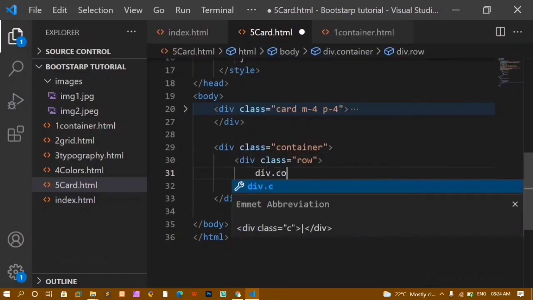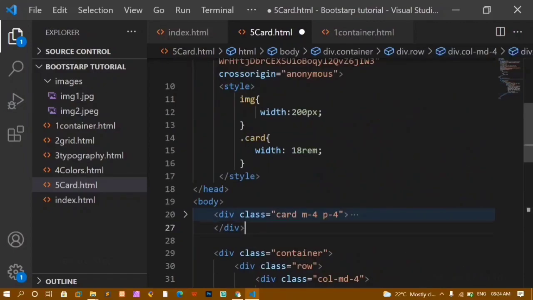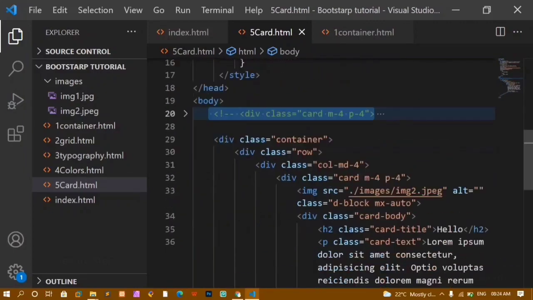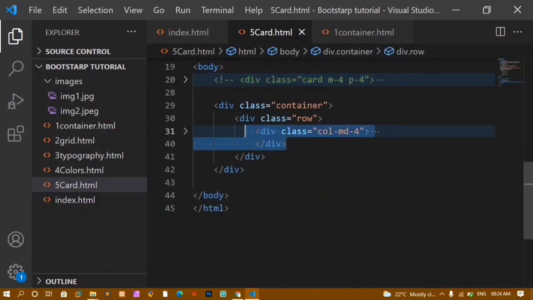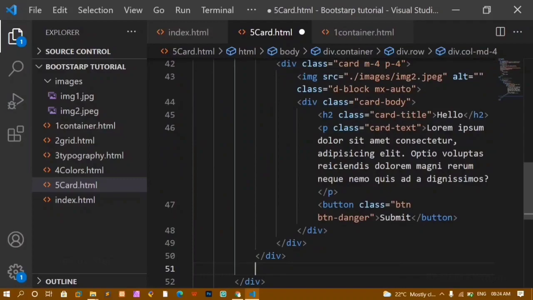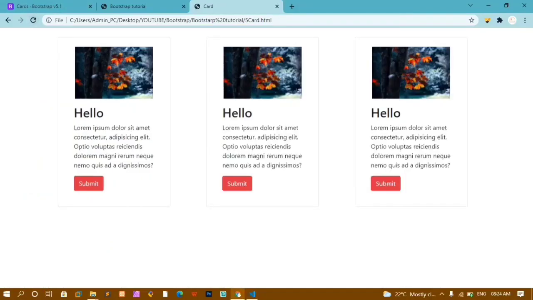Now here I'm going to give column. In medium screen devices, I want it to take 4, which means that in medium screens 3 cards will be displayed. Now inside this div container, I'm going to place this entire card. I'll paste that, and from here I'll comment this out. Now again I'll copy this entire column card, and below this I'm going to paste again. I'll save this. Now if I refresh, you can see all the cards come in a horizontal row.